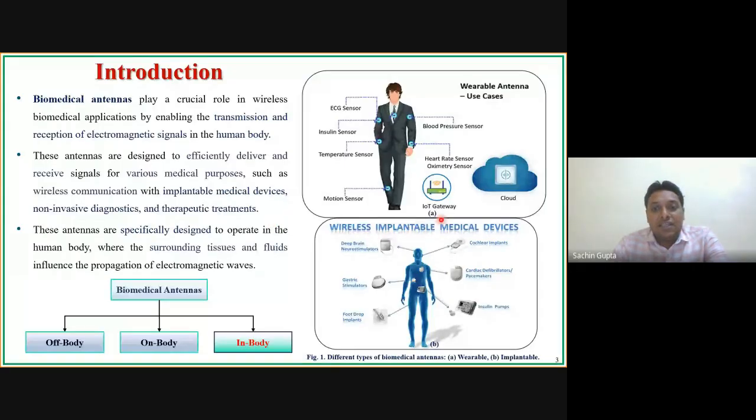Here in figure 1, different types of wearable antennas are shown, and they can be used for insulin sensing, electrocardiogram sensing, temperature sensing, motion sensing, or blood pressure. These kinds of systems can be connected through an IoT gateway, and the data can be shared through the cloud to monitor human health.